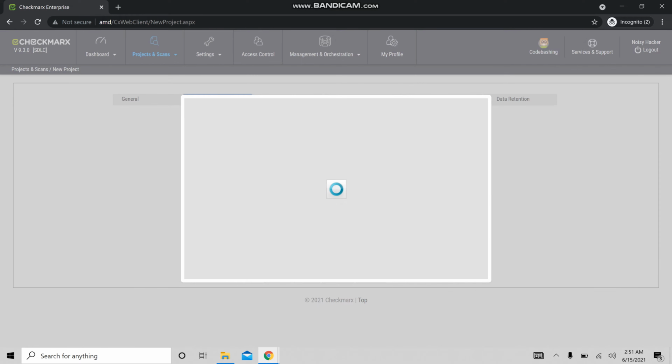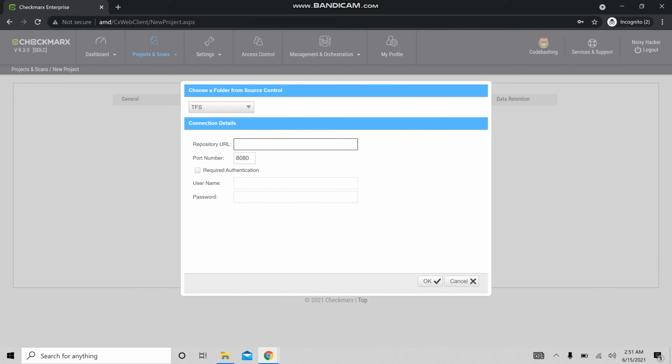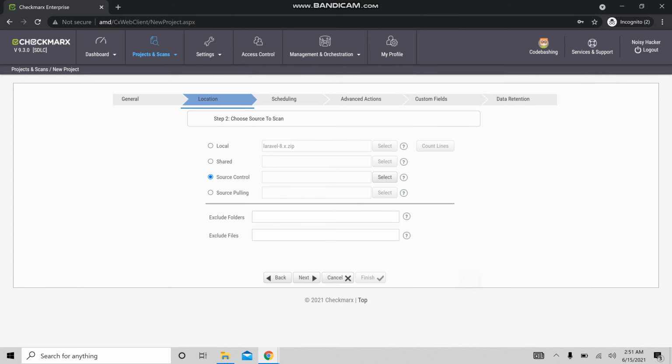Otherwise you can also use source control. So in the source control you can also give the repository URL, and you can also give the port number, and you can also have the username and password if it is a closed one. Okay, so in my case I'm going to use the local one and click on finish to launch the scan.